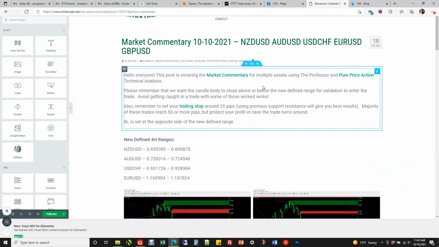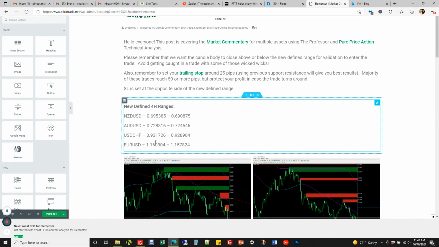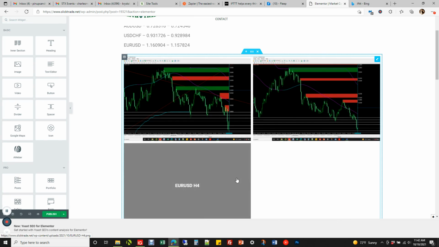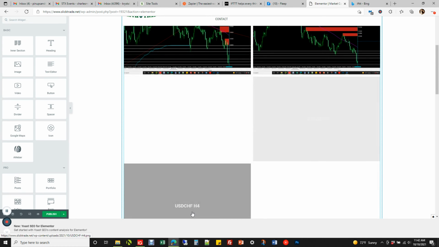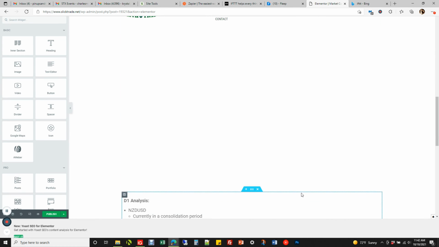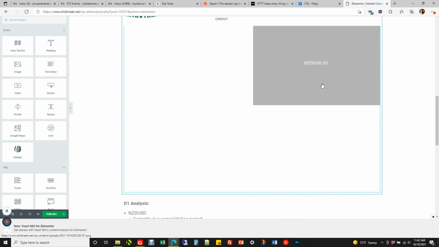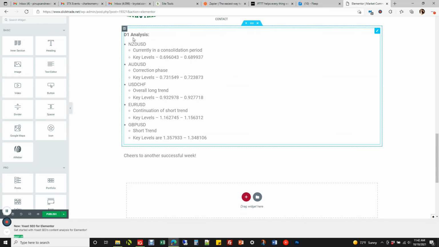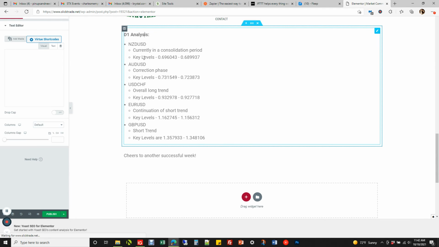Here we go. Now let's load it. Here's the market commentary. Like I said, here are the 4-hour time frames, high and low. These are the screenshots. It's taking forever to load right now, sorry. Usually all these show up here as a gallery. And then here's the daily.